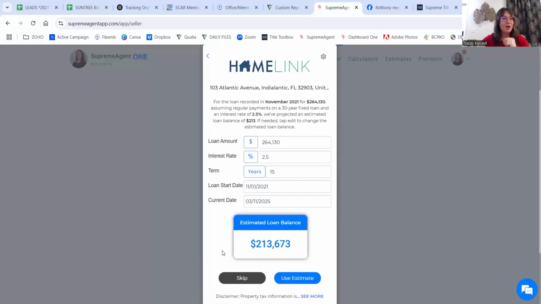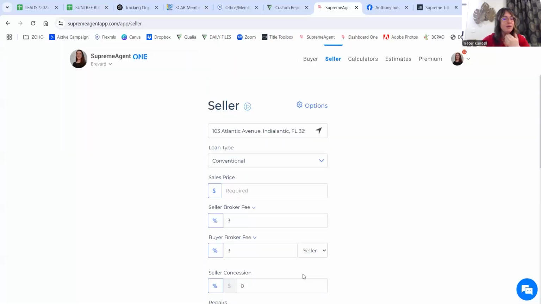And now I think that's actually closer to what it is. And now we have a much more accurate number just because I changed it to a 15-year term. All right. So I am going to use that for the estimate, but that's how you can make those adjustments and really get into the nitty gritty.